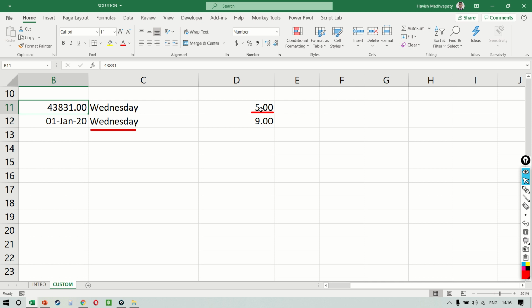This again is a very important observation because this helps you understand in what context you should be using a custom format versus using a text function.